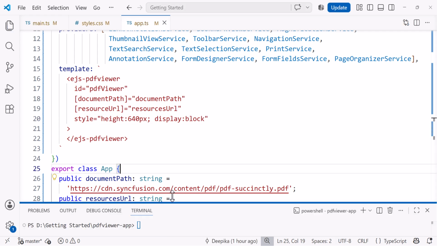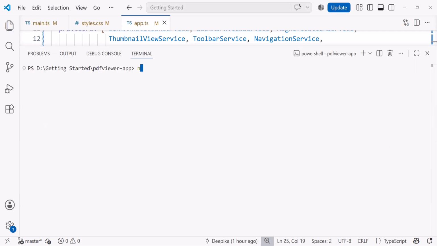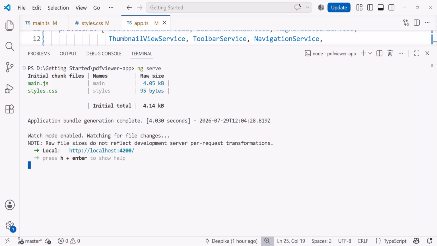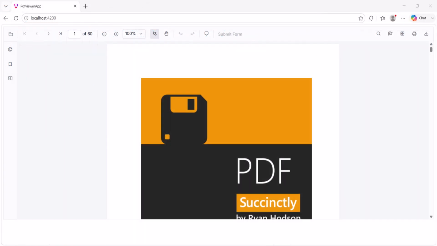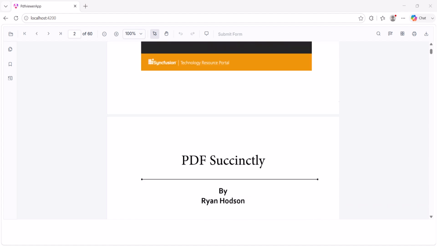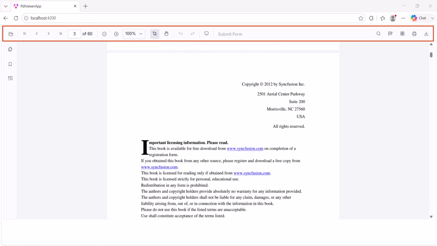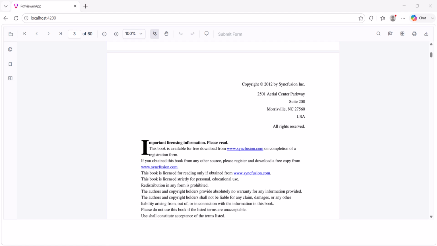Lastly, I save the changes and run the application using the command ng serve. As you can see, the PDF document is loaded successfully and displayed in the viewer along with the built-in toolbar. Next, let me show you some of the key features of the PDF Viewer.